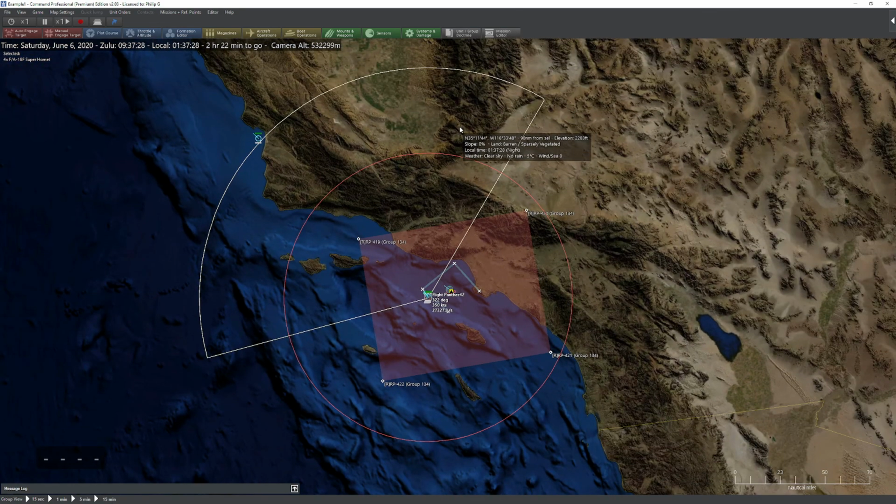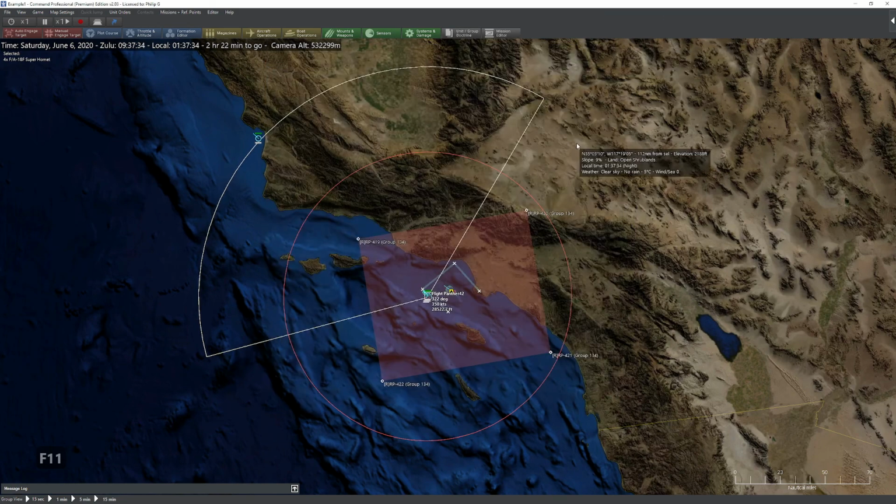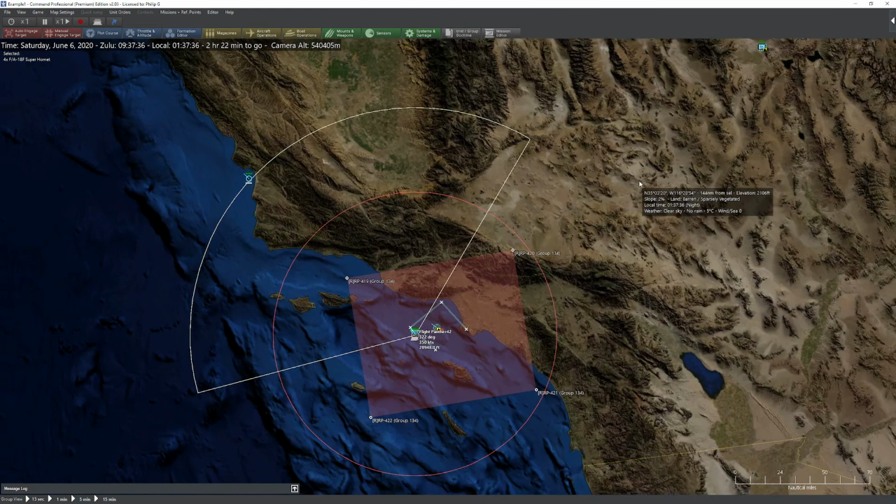Keep in mind the type of patrol mission that you're operating with must match what is going on. So in the case that we were doing this as a SEAD mission, we need to define it as a SEAD mission so that the particular type of doctrine is automatically selected.